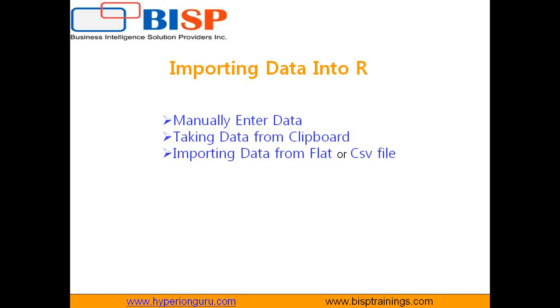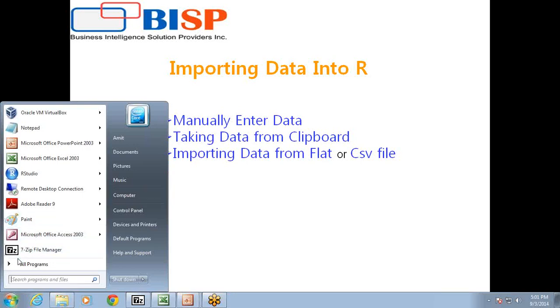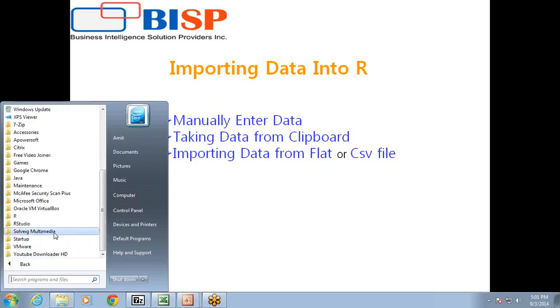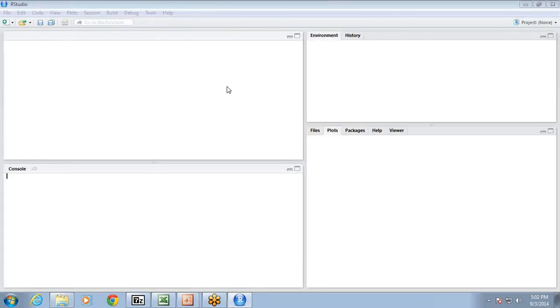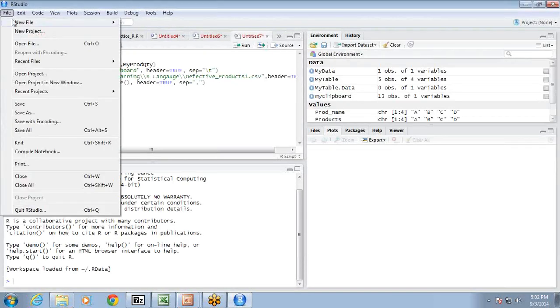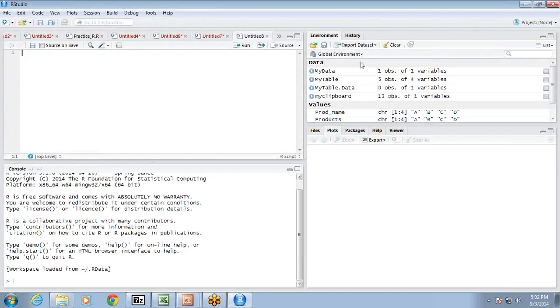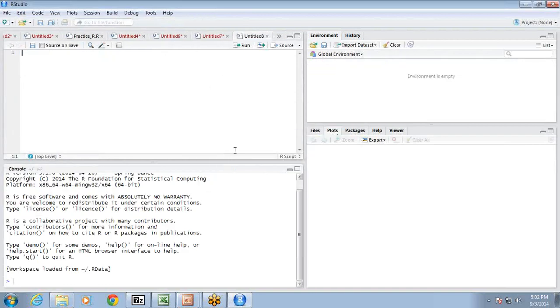Let's get started. I'm going to use RStudio to write all my commands and expressions. If you're new to RStudio and the R programming language, I would recommend you go through my first initial video of R programming. I'll be starting RStudio, and I'm going to create a new script file, a new R script, and in the first example we'll see how to enter data manually.